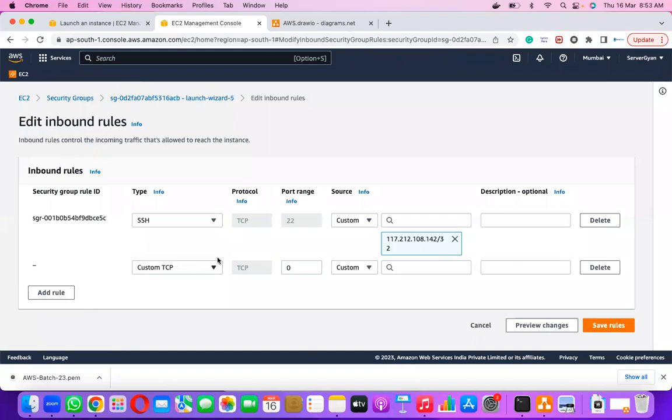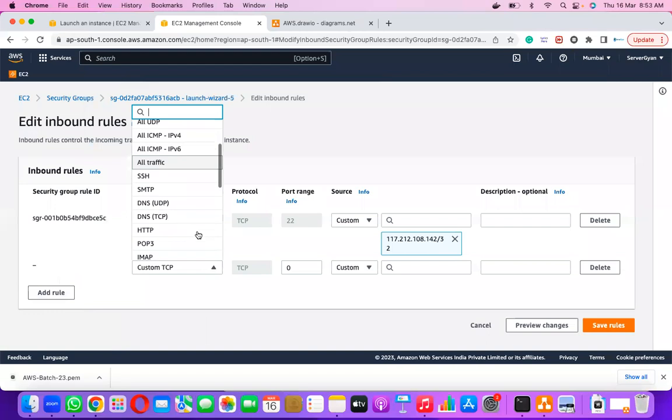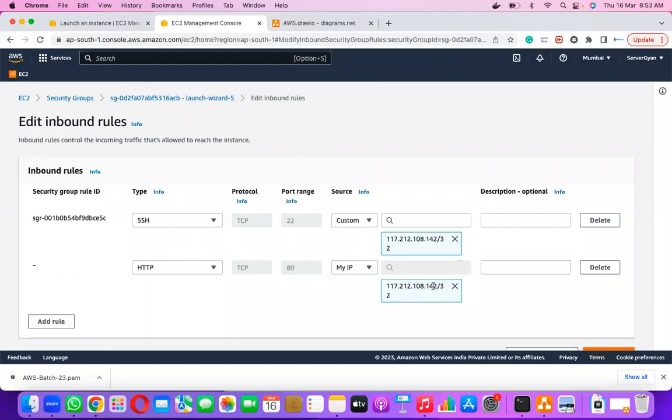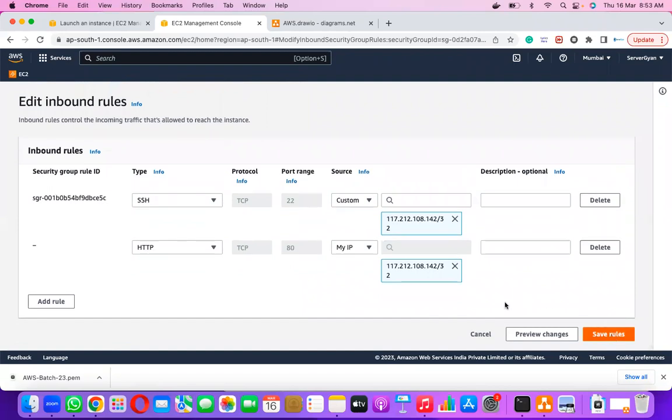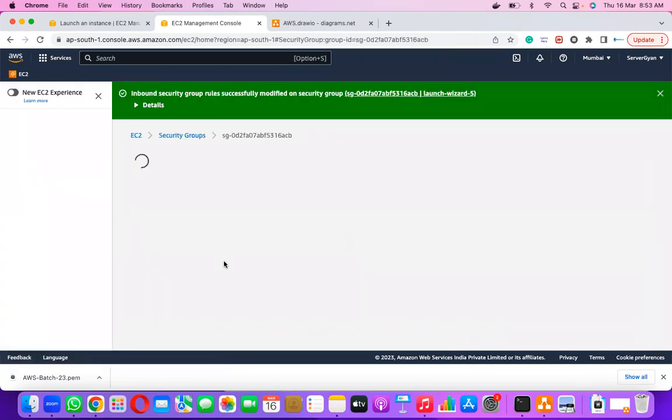Just hit here, edit inbound rules, and you can add another rule. For example, I want not only to enable SSH, but I want to enable HTTP as well. For example, I'll select here where from, like my IP address, and that is it. I can save this rule. So now this server, whatever I have created, will be accessible on port 22 for SSH and port 80 for HTTP from my IP address only. Are we clear with that, guys?